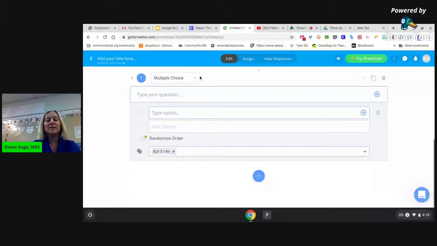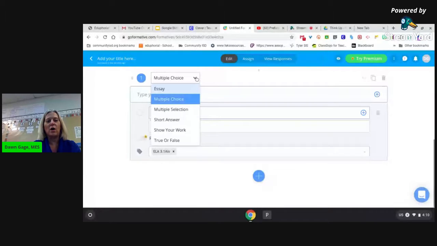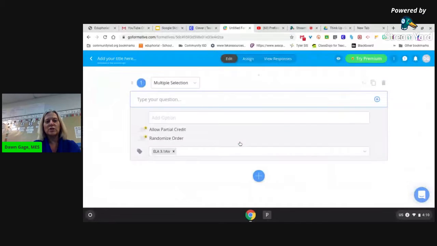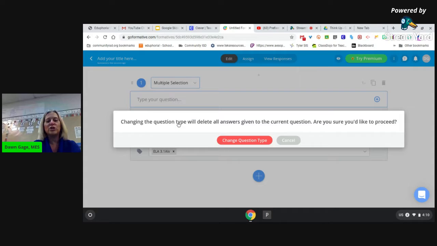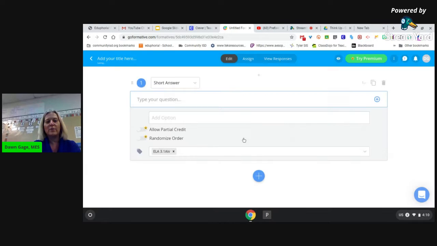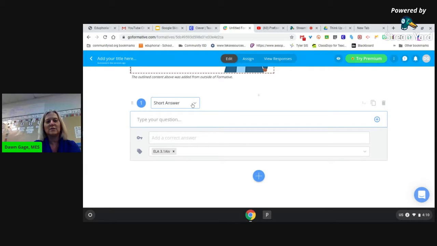If you decide, I don't want that to be multiple choice, you can always go here, change it to multiple selection, change question type, and then it will change the type of question. Anything that you've already typed in there, usually it will erase that information. So if you're going to change, you'll probably want to make sure that you do that before you type other information in.